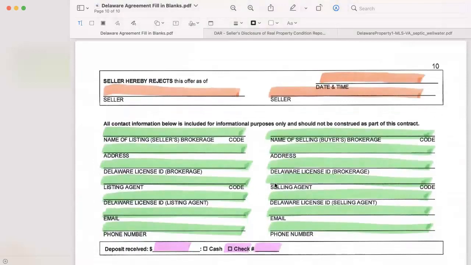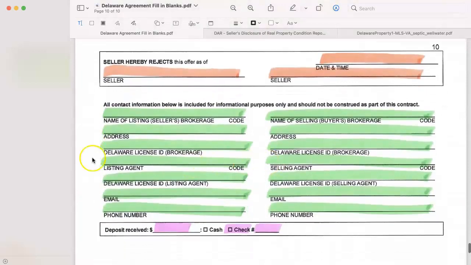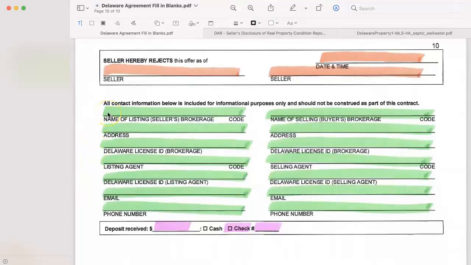Last page of the agreement of sale. So you will continue to fill in what's in green. So you'll fill in the listing broker's information, their company name and their code, the address and the brokerage license. You'll fill in the listing agent's name and their code, their license, their email, and then put the office and the mobile number of the brokerage and the agent.